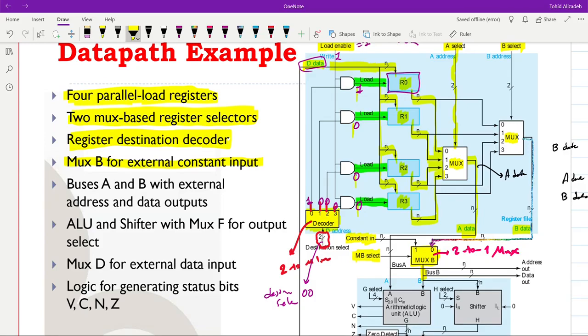For this data path, we have the buses A and B with external address and data outputs. So we have bus A here, as you can see, and we have bus B here. Both of them are the output lines from the multiplexers, but working with the external memories, as we will discuss later. If here we have a memory, then the data on bus A will be used as the address, and what we have on bus B will be the data. Okay, so in this way we can write the data into the memory.